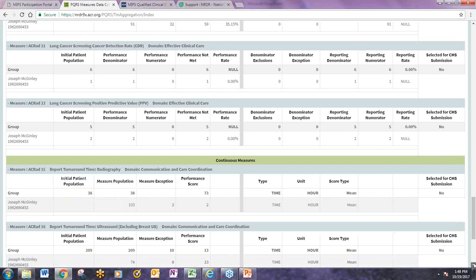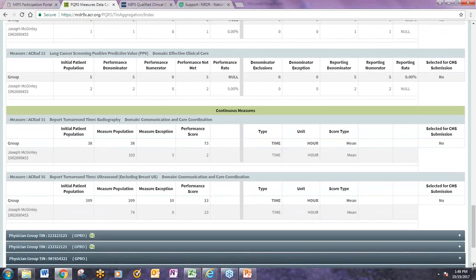Just a note on continuous measures, they do not have an actual performance rate. We look at actual mean turnaround times for radiography. So these values are in times, and the unit is actually hours. So you can get a sense that for the continuous measures, it's not a proportion, so we won't have an actual percentage rate, but it will more likely be the mean of your performance scores. Still looking at numerator and denominator information.